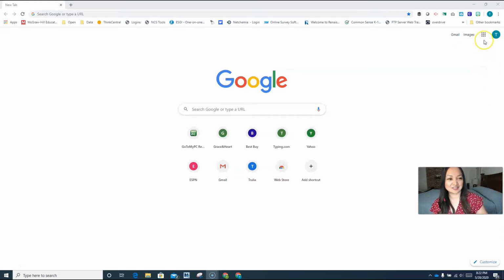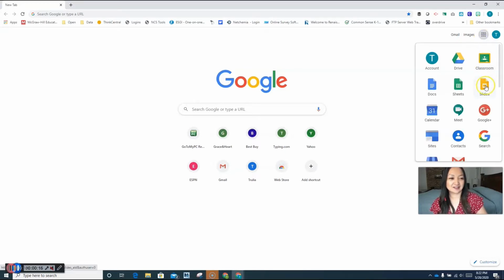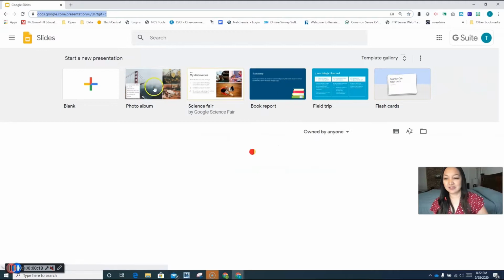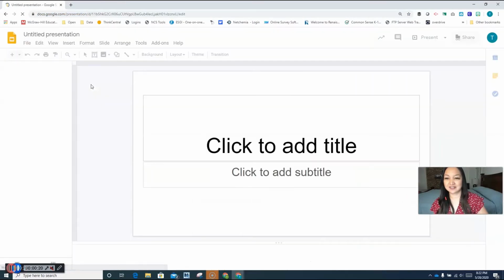There are lots of different ways to get there, but the easiest way is to click on this waffle or this 9 box and click on Slides. And we're making a brand new one, so click on this plus button right here.